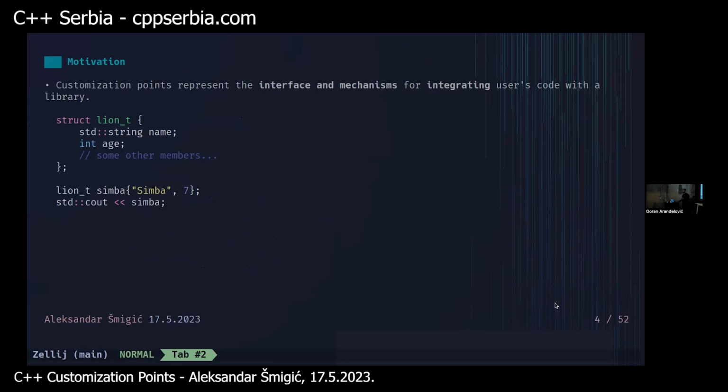Basically, customization points are an abstract concept which represent the interface and the mechanisms for integrating the user's code with a library. In this particular example, we have our struct Lion, and we create a Simba instance, and we try to print it out. This is one of the first mistakes that new students make with C++. They try to print their custom type, but of course nothing is easy. They usually get a few dozen lines of compiler output.